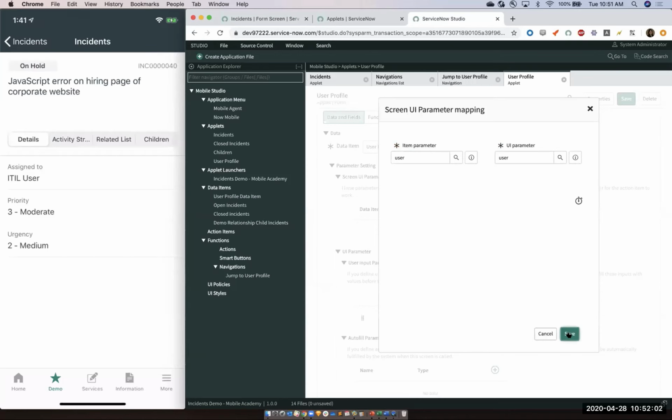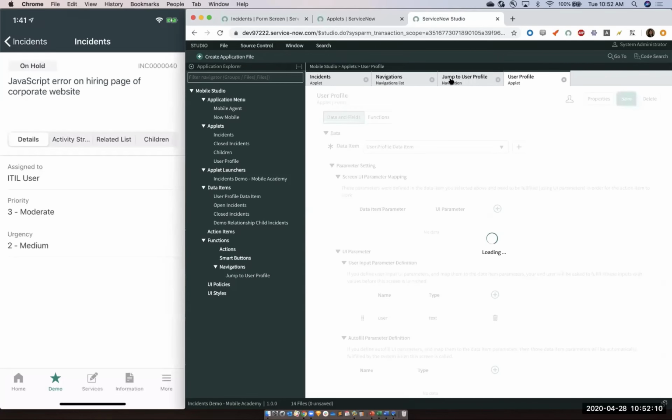And then we go back to the navigation function. You should see the parameter. You might need to do a form reload instead of the whole thing.